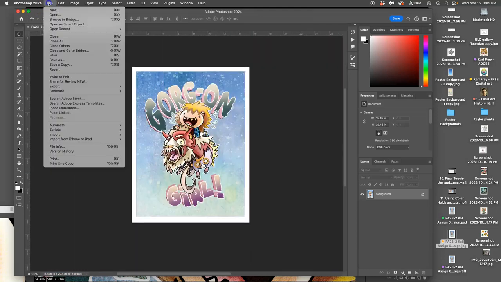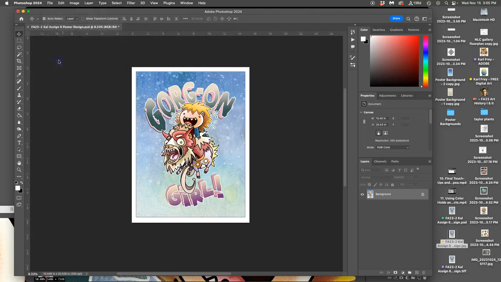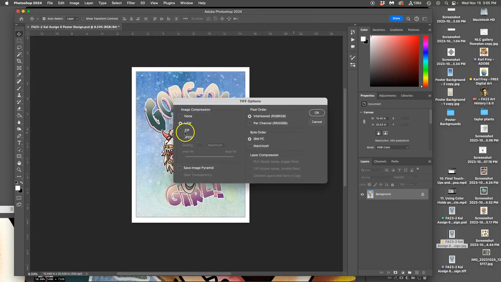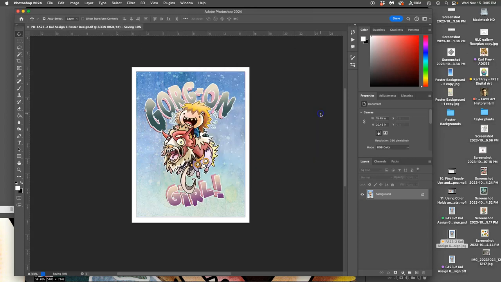And now I'm going to save it, or you would export it out of Photo-P, put PR in front of it, and as a TIFF, a flattened TIFF file with LZW compression.